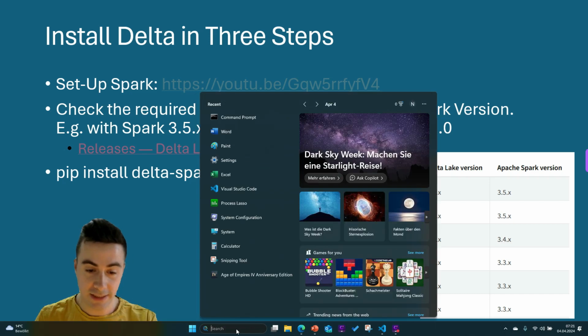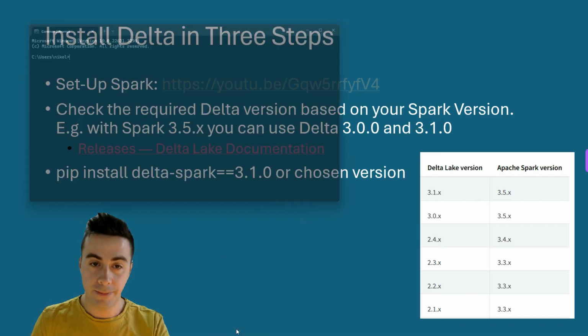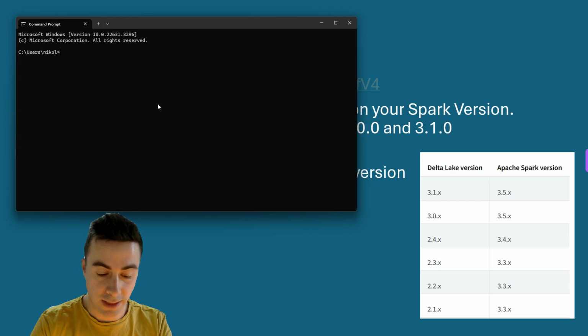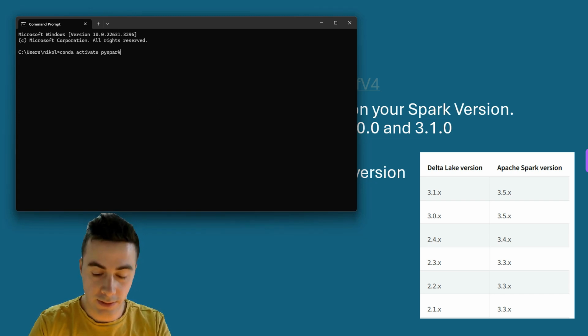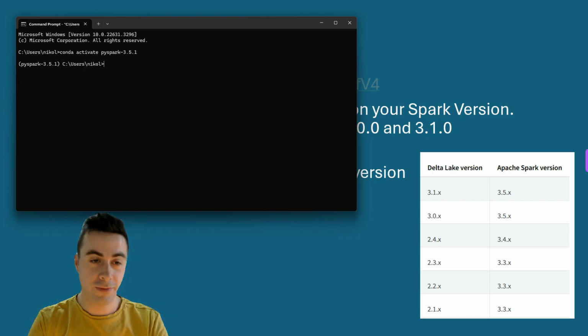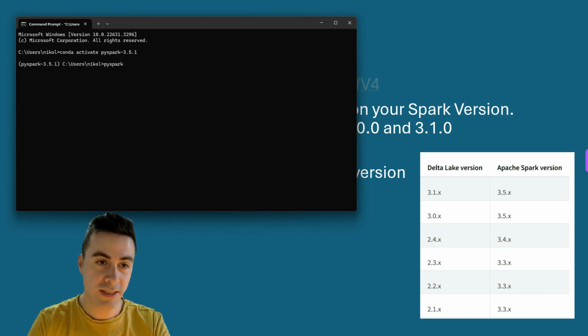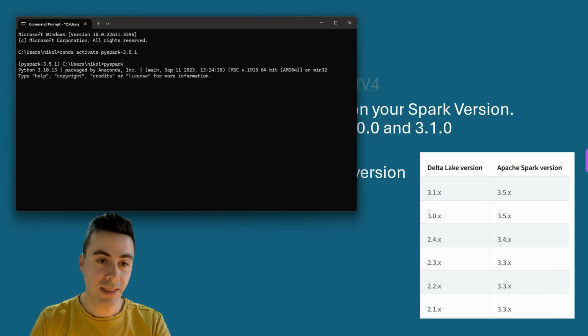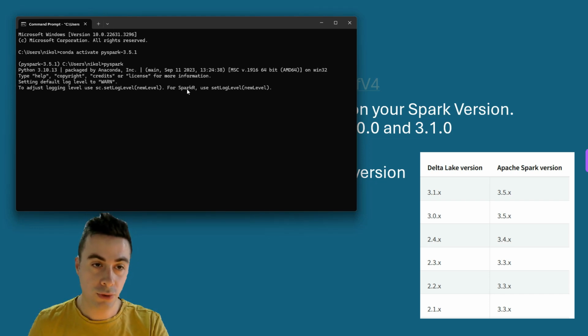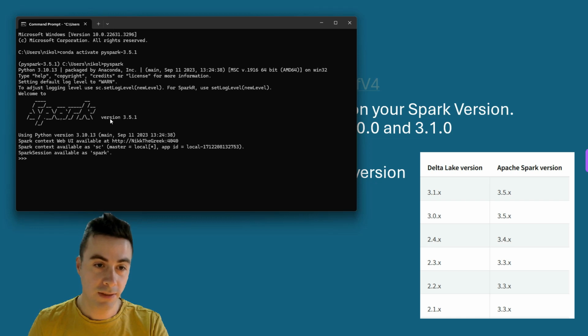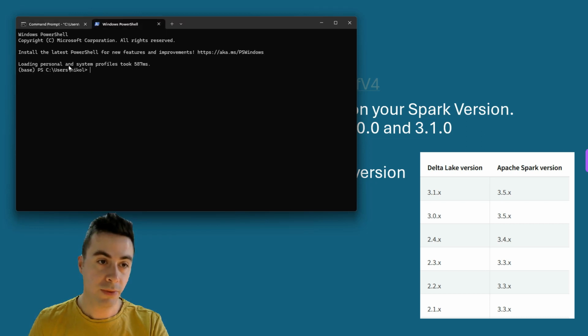So in my case, let's go to the CMD. I'm gonna activate my conda environment. Activate pyspark-3.1. Okay, you see that my conda environment already is called by the version which I have. So for instance, you can just run pyspark and it should show you your version as well. So here we can see 3.5.1. That means we have to install Delta Lake 3.1.